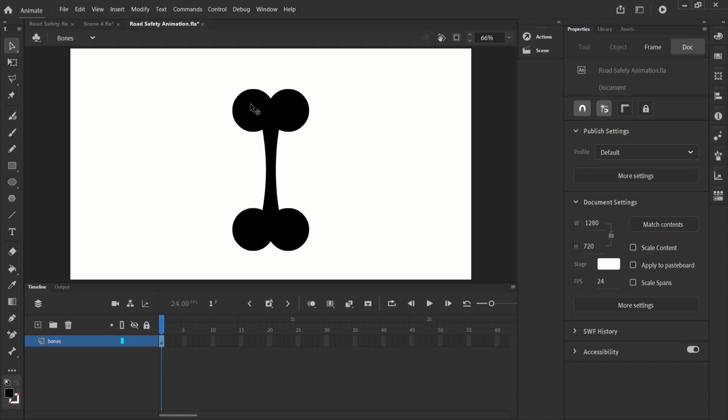Okay, so I'm happy with that. We've used the circle tool, copied it 3 times, so we got 4 circles. And then the rectangle tool to create the center. So there's our bone.